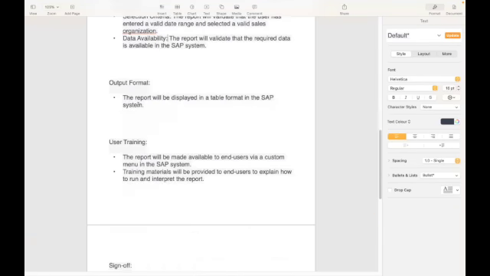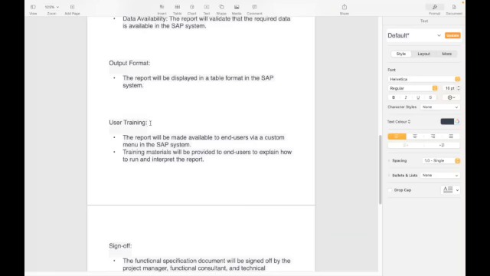User training. How are you planning to give the training to the end user? The report will be made available to the end user via a custom menu in the SAP system. What do you mean by custom menu? Custom menu is nothing but a custom transaction. We all have standard transactions like VA01, FB60, FB70. Whenever you are creating any custom report which is not already there in the SAP system, the transaction code should start with Y or Z, Y or Z, right? That is called a custom transaction.